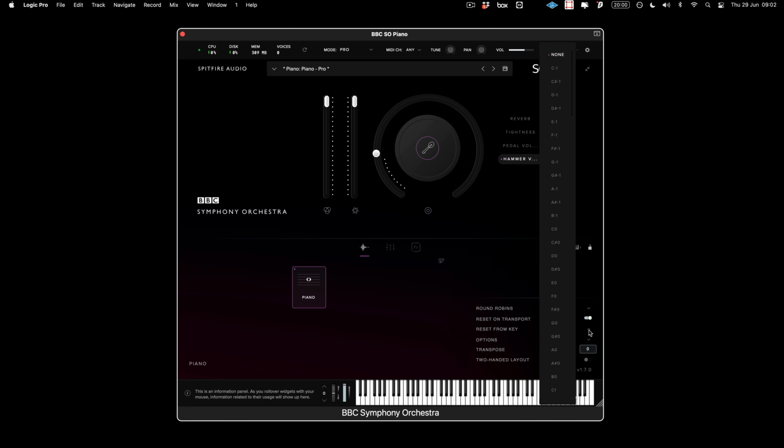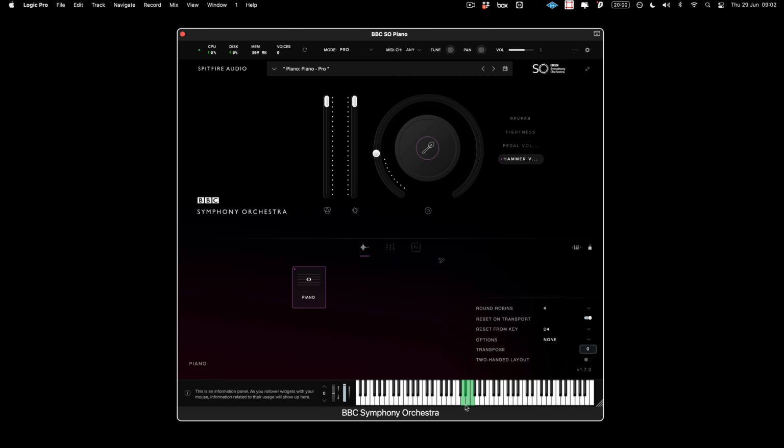The reset from key enables you to place key switches on the keyboard for each round robin. So if there's one that you maybe don't like because it has a particular resonance, you can use key switches to swap out a particular round robin for another. The round robin options enable you to neighbour zones for a particular round robin, or it allows you to stack and layer those round robins.